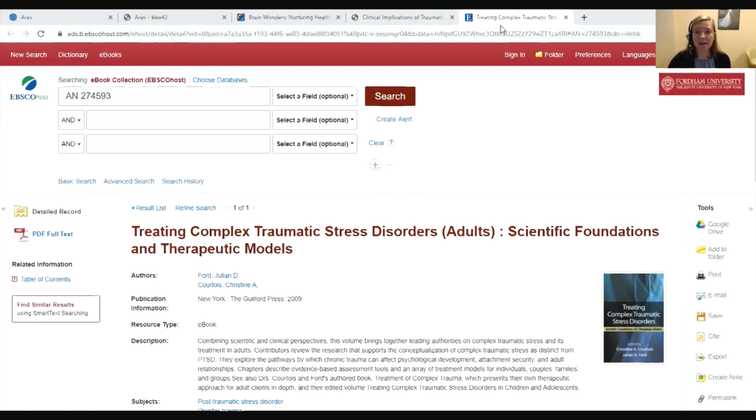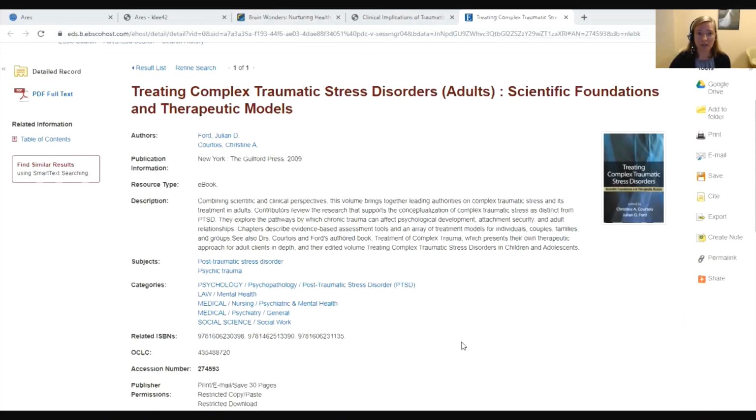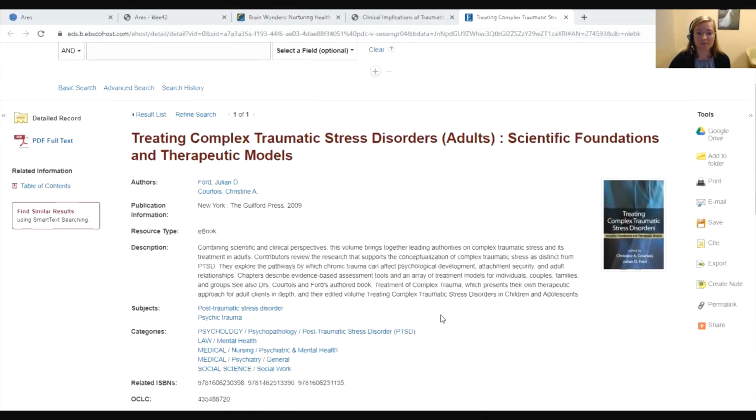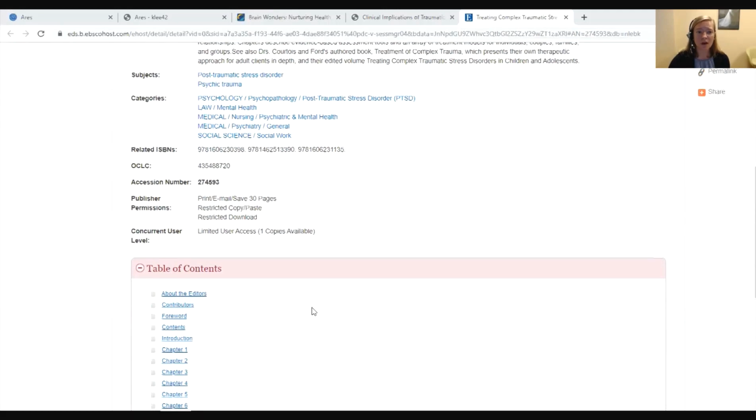The third link I opened up was to an ebook. And this is what some of the landing pages of ebooks look like, okay? So it's an ebook within our database system, EBSCOhost. And what I wanted to call your attention to are the publisher permissions and the concurrent user level. Okay, so the publisher is going to set how many pages I can save in the ebook or print or email. Okay, you can't download the entire ebook and print it out.